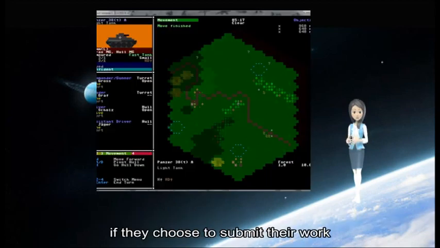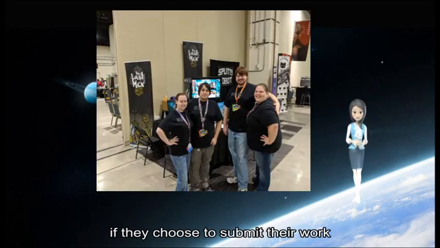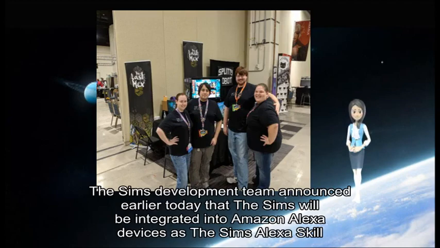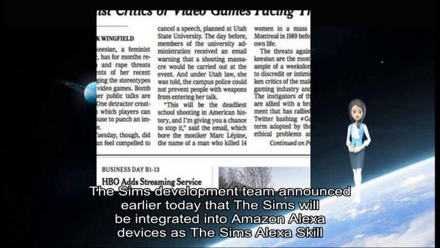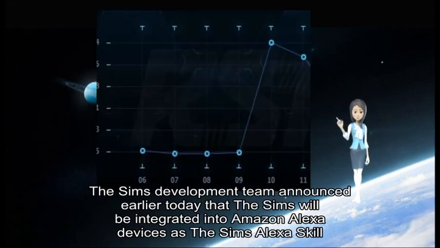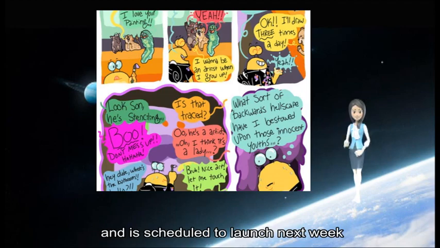conditions. If they choose to submit their work, the Sims development team announced earlier today that The Sims will be integrated into Amazon Alexa devices as the Sims Alexa SKU and is scheduled to launch next week.